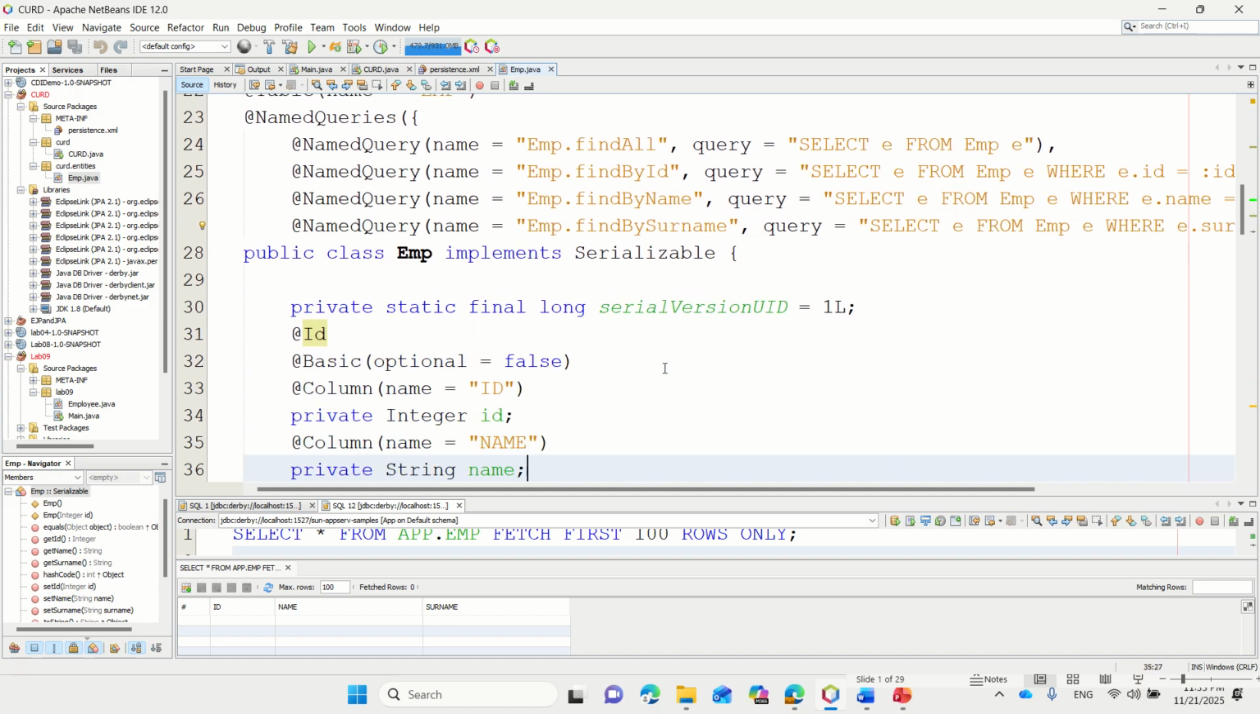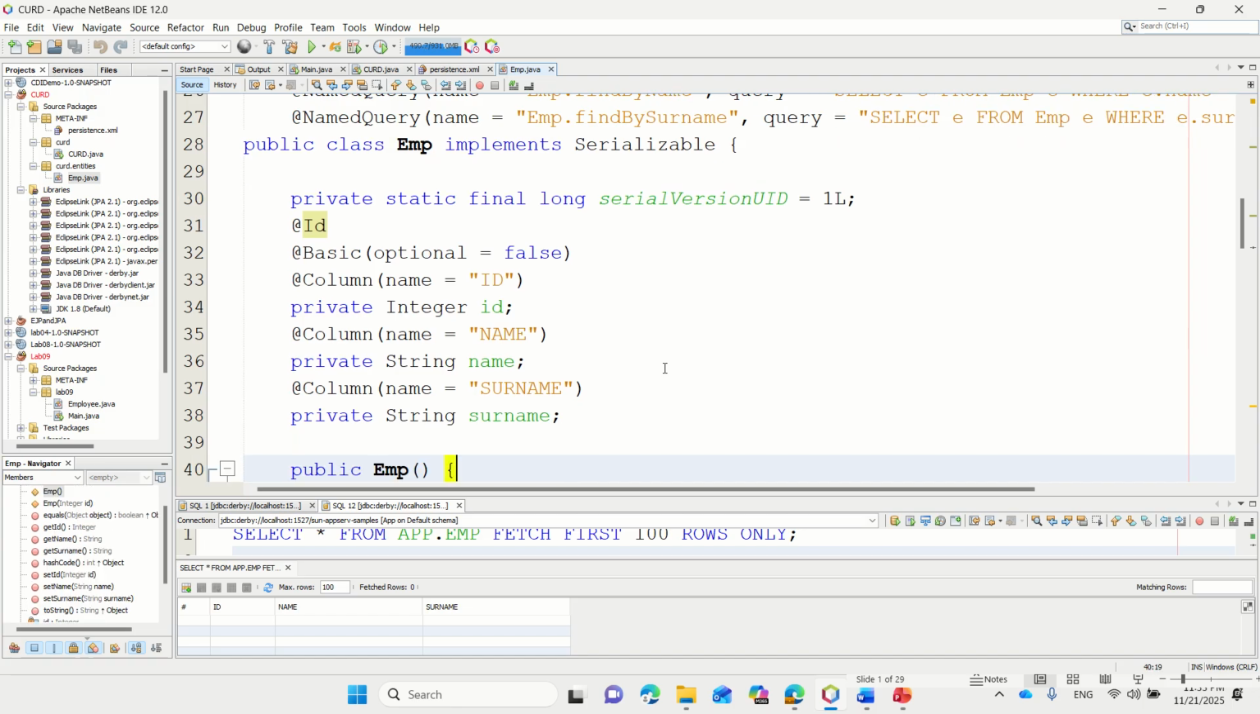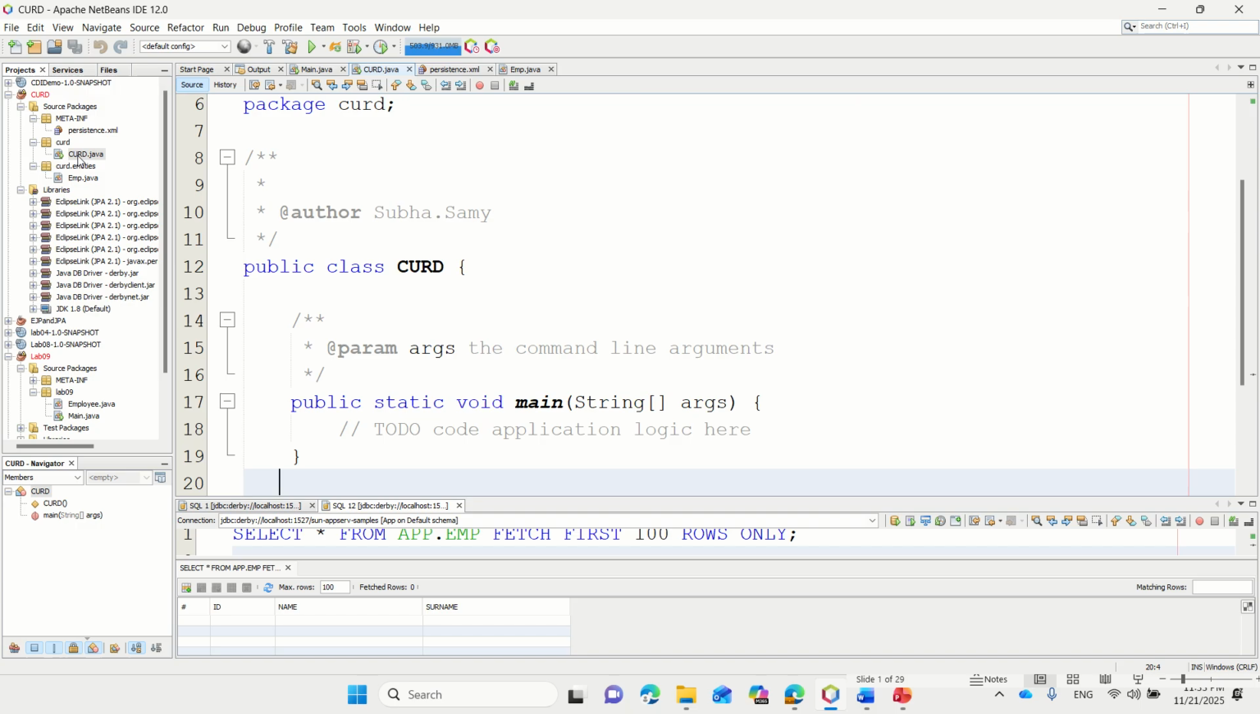Here we will be having fields ID, name, and surname. So in the table, at column heading, capital NAME, capital ID, and capital SURNAME will be there. But here it will be ID, name, and surname. Okay. Now let us come back to our CRUD.java, the main program.